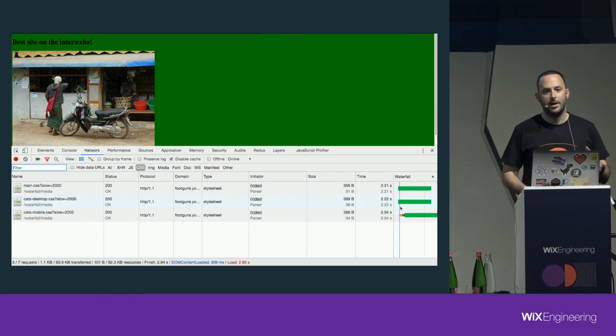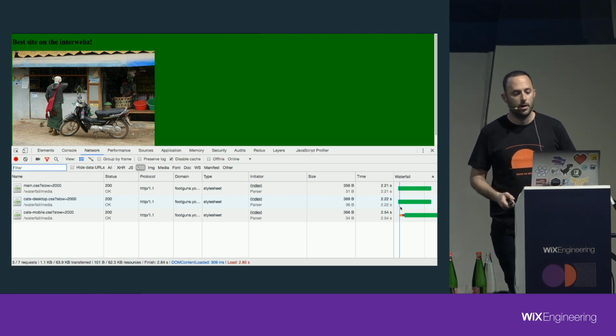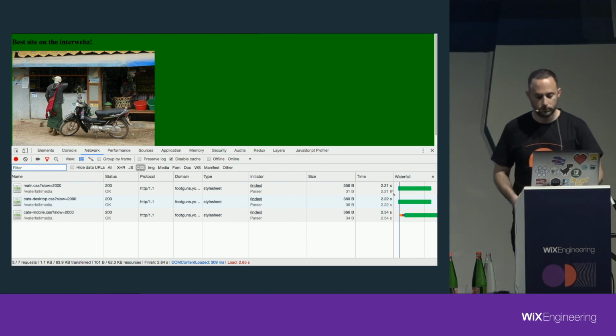And when the network stack is idle and we have some resources to utilize, then it also downloads the mobile version. So if I change the width of this window, I will still get and have those rules be applied.